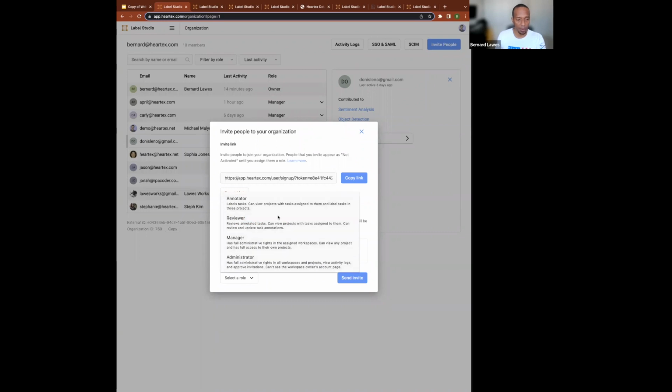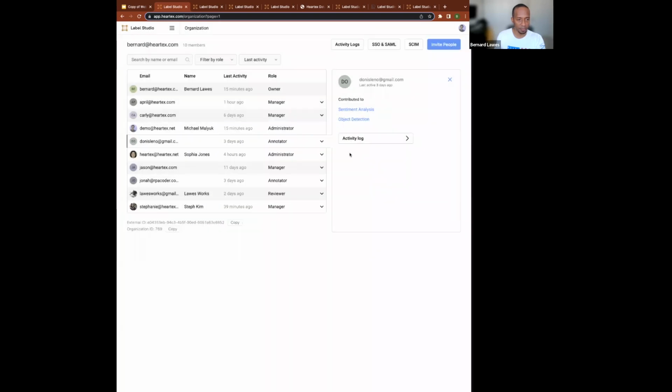You'll notice that there are 4 roles here: annotator, reviewer, manager, and administrator. Annotator is the lowest level role, where a person can only annotate the data. Reviewer can review the data, but also annotate it. A manager can manage who can review and annotate, but can also annotate. An administrator would have full access to all of the projects.